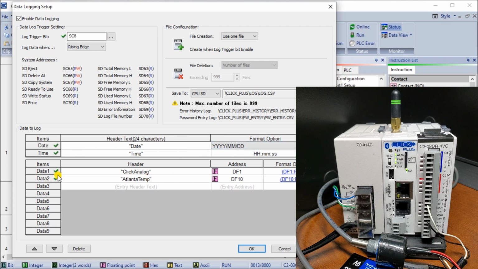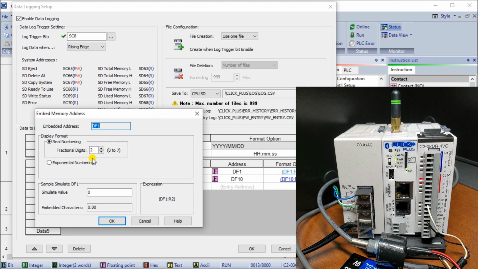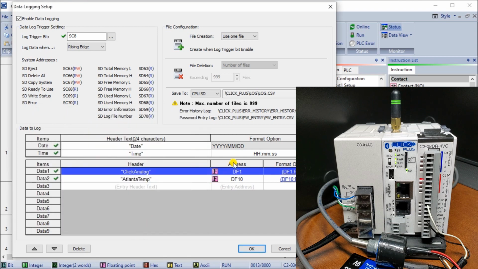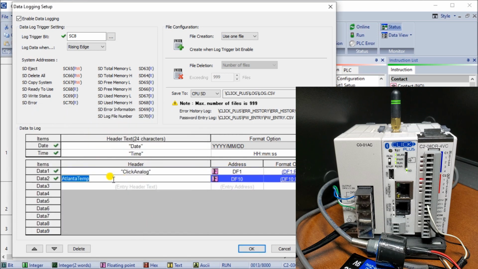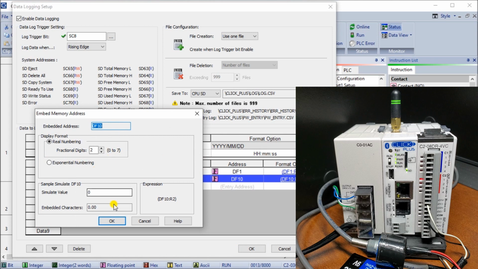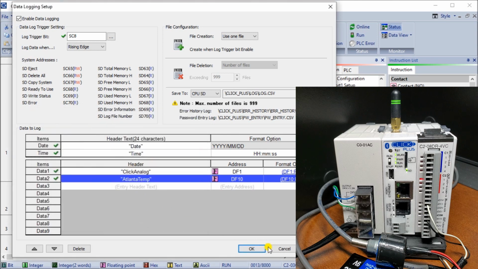And then our time, hour, minute, second. So then our first data is we're going to give it a header called Click Analog, and it comes from DF1. And our format here, we're going to give it two decimal places. Then we have our temperature in Atlanta, or Atlanta temp, and it comes from DF10. And again, we're going to give it two decimal places.